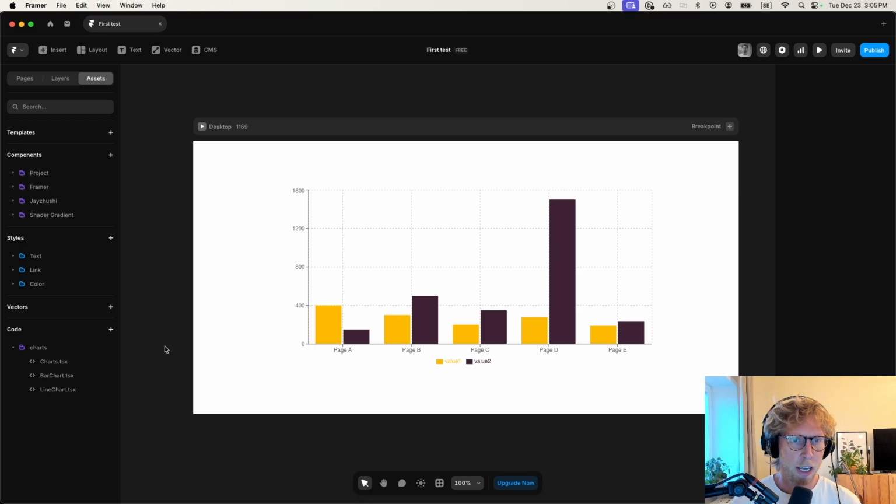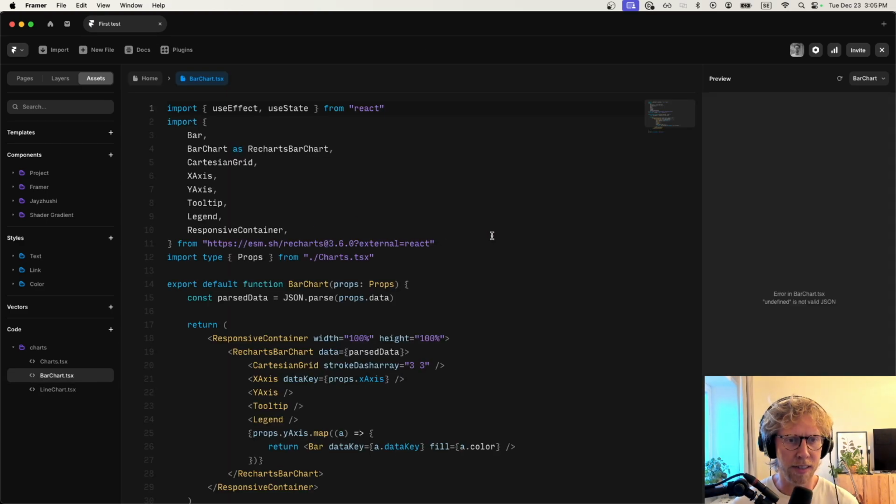with. And if we go into the bar charts component that I have here on the side, you're going to notice something here in the import statement at the top. So we're relying on an external open source library for charts called Recharts.